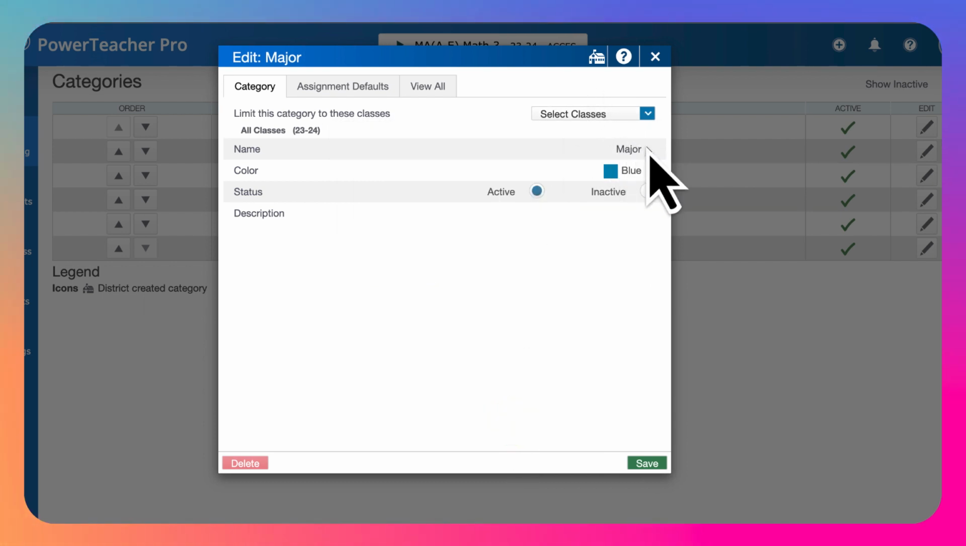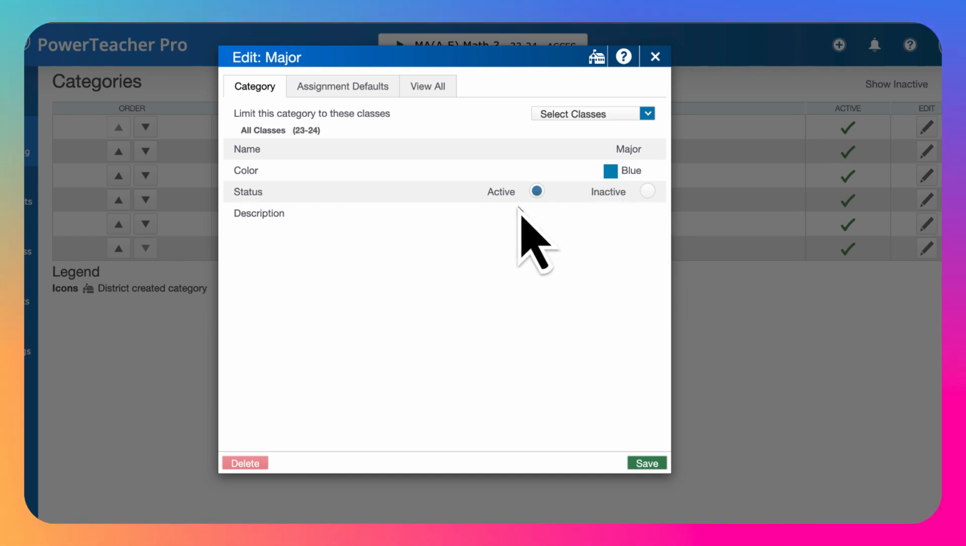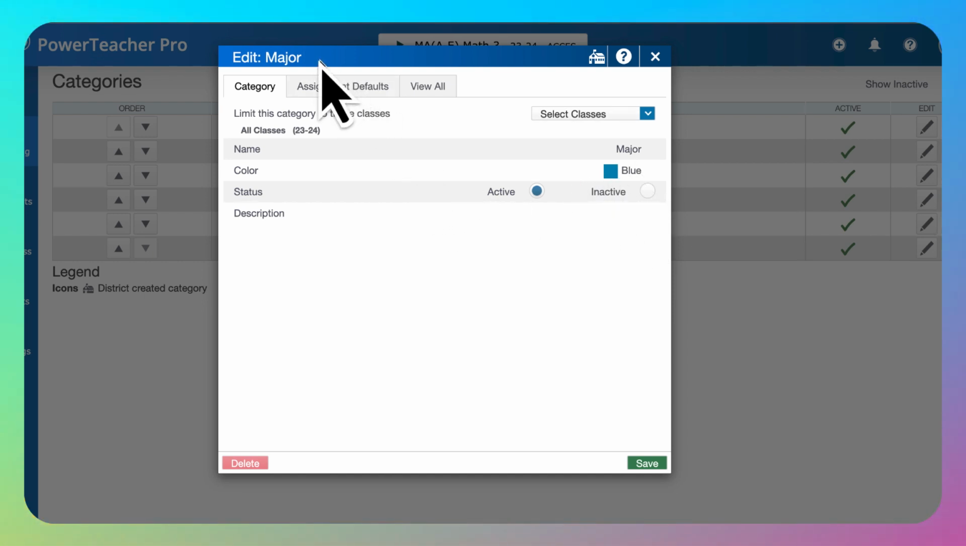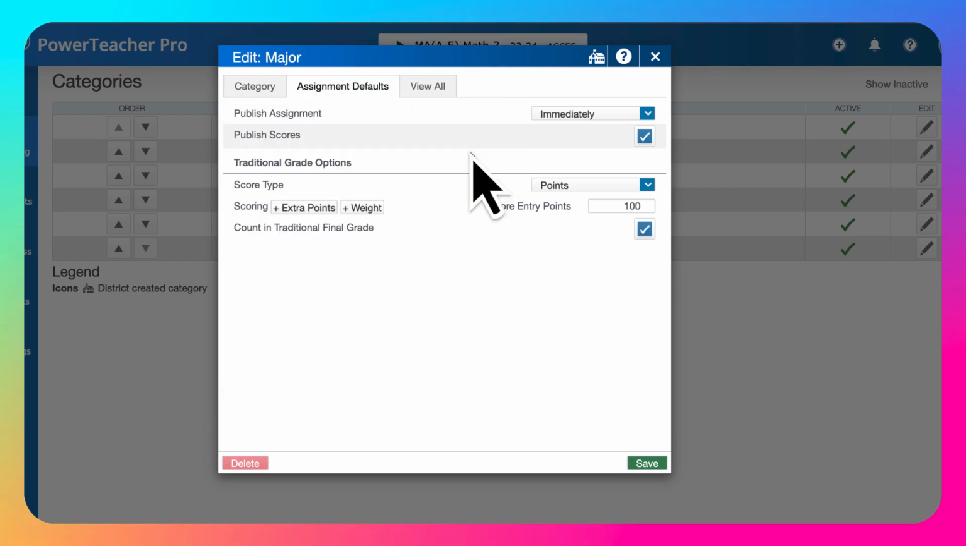The name of the category is then listed, the color, and if it is active or inactive. Because this is one of our recommended categories, major, we're going to want to make sure this radio button is set to active. Another suggestion when setting up categories is to click on the Assignment Defaults tab.